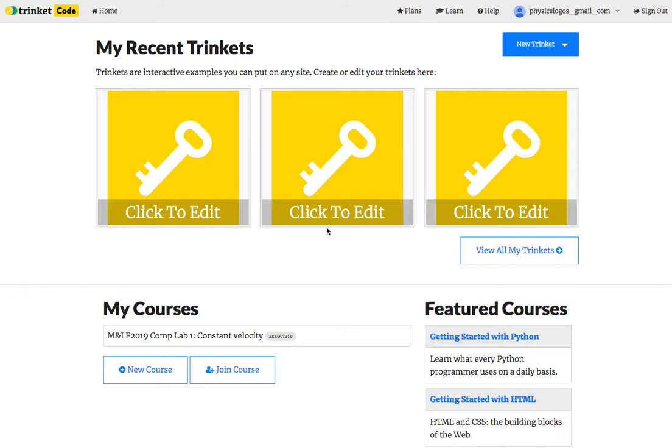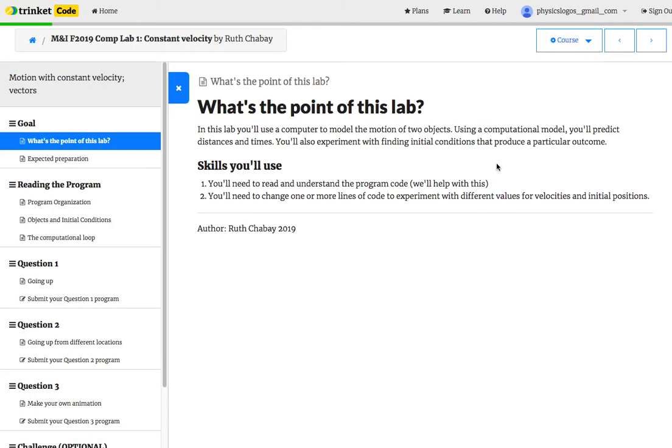To copy a Matter and Interactions computational lab, Ruth Shabai will make you an associate for her course. After that, you will see the course listed under My Courses with the word Associate after the course. Click on the name of the course. Now you have read access and copy access to Ruth's original course.